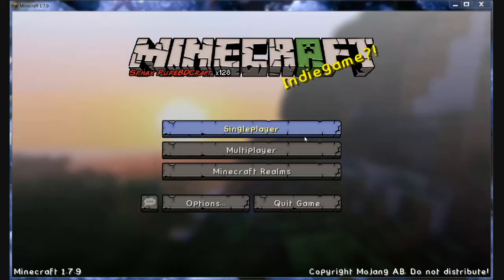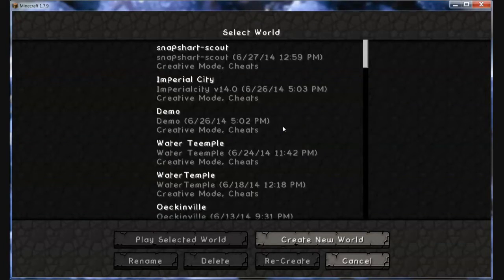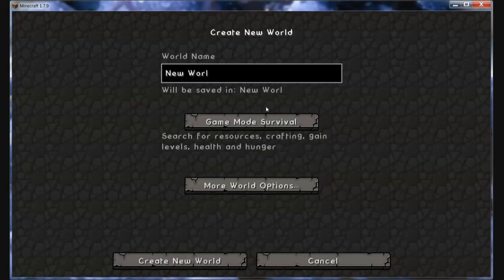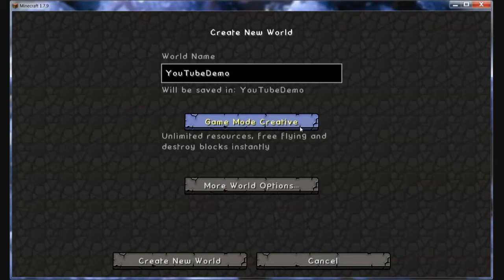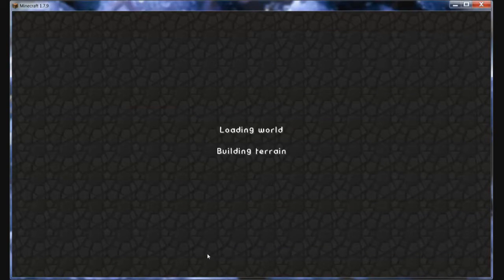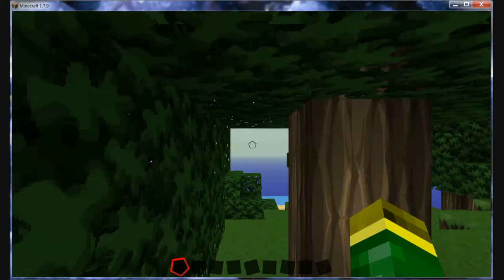So you can start by going to single player, and then you can create a new world, and we're going to name our new world. Remember to name it something that you'll recognize, and go ahead and switch it from survival to creative mode by clicking on the button in the middle. Hit create new world, and it will take a second to create the world. Depending on how fast your computer is, this may go faster or slower.